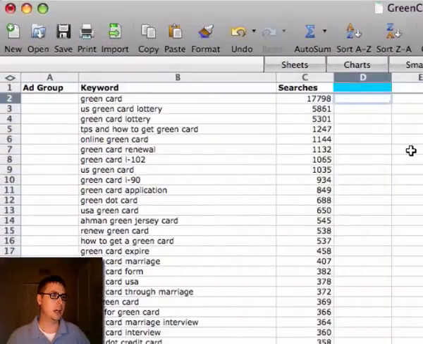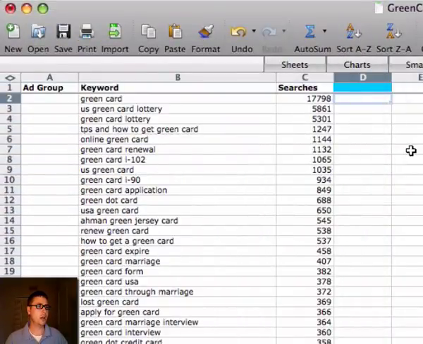Over here, I've gotten a list using the keyword seed green card. I use keyword discovery, and they've also given me the searches, and I've got the list in descending order so that we can see those topics that garner the most traffic. And so that's where we're going to start in making our ad groups.